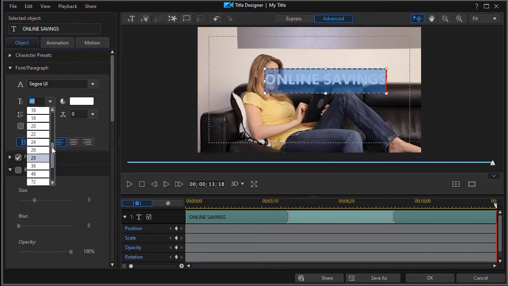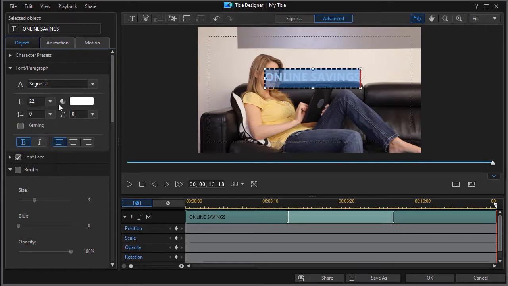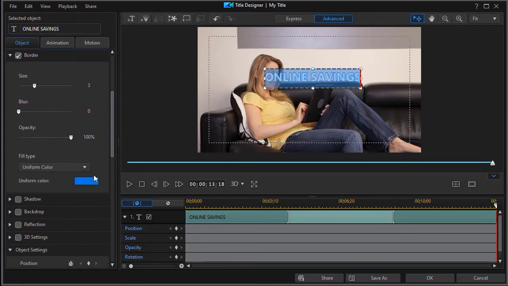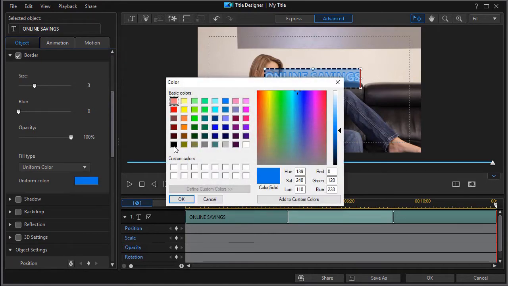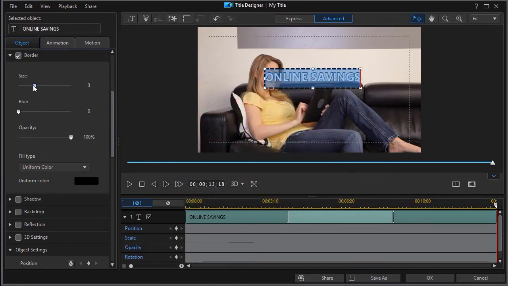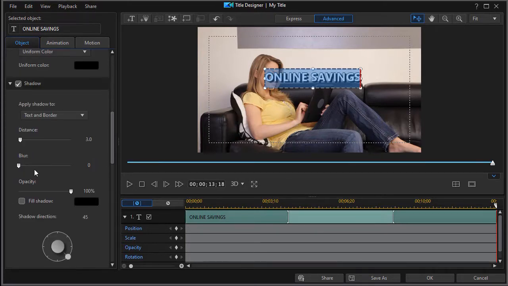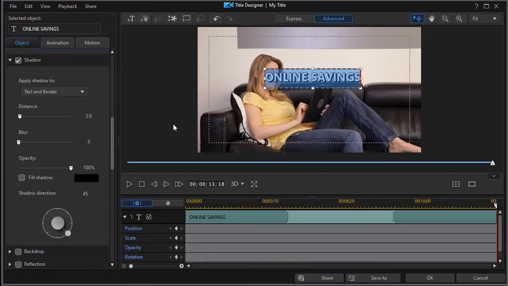I think I need it even smaller than 26. We'll try maybe a 22. And I'm going to add a border to it. I'll click on the border tool and go off of the default of blue and make it black. I think I'll make it 2 and we'll give it just a small shadow. Turn on the shadow controls. I'll change the distance from 3 to 2. Okay, I think I have that the way I want it.